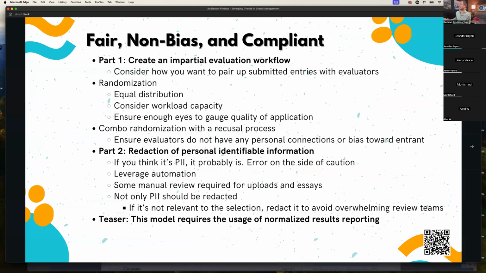So how do we combat this? The idea is to create some type of randomization as well as equal distribution to your team. But the only way this can work is if there's some type of data to identify what those workload capacities look like. If you're not currently surveying or working with your review teams to identify how long it takes them to fill out grant scorecards and how many submissions they feel comfortable reviewing, then this all goes out the window. Once we know what that looks like, we can start to create these review phases where we do random distribution. The second piece of that is the redaction of data.